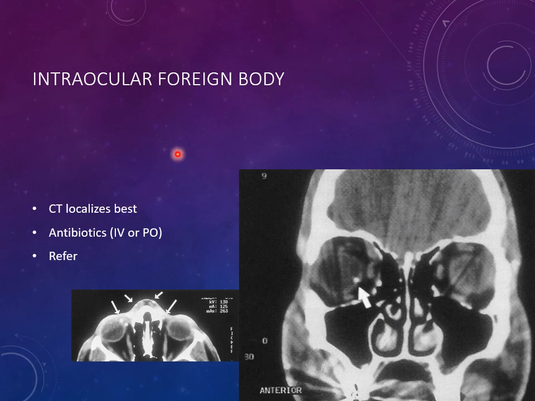As we talked before, CT will localize the foreign body better than MRI. Antibiotics intravenously, and you should refer to the proper ophthalmic service. Here are additional examples of CT showing intraocular foreign body. This is the sclera, and this is the intraocular foreign body lodging in the sclera.